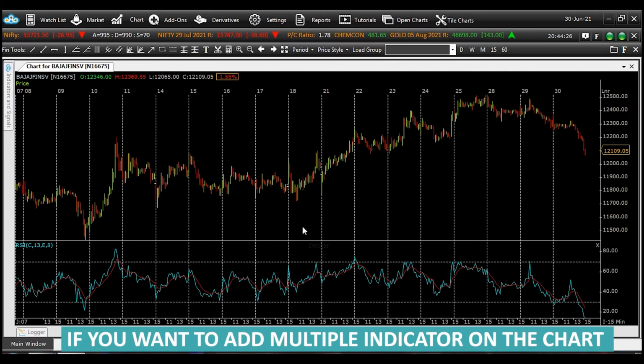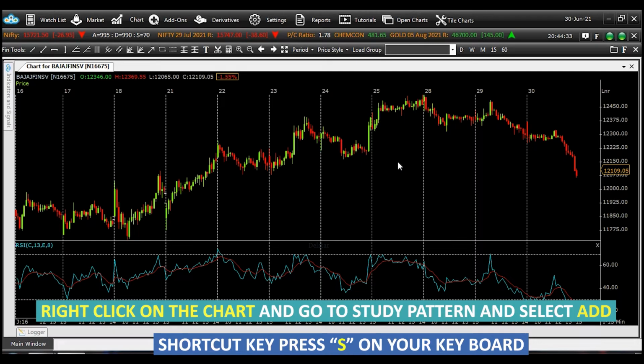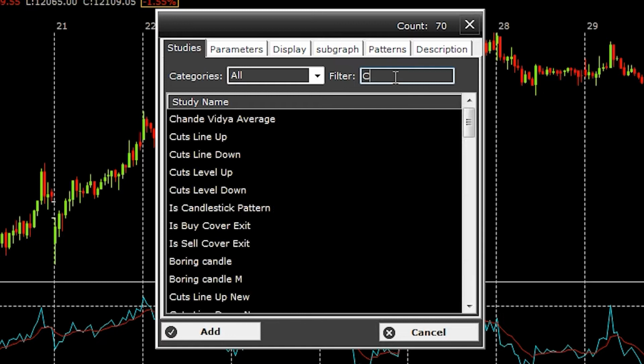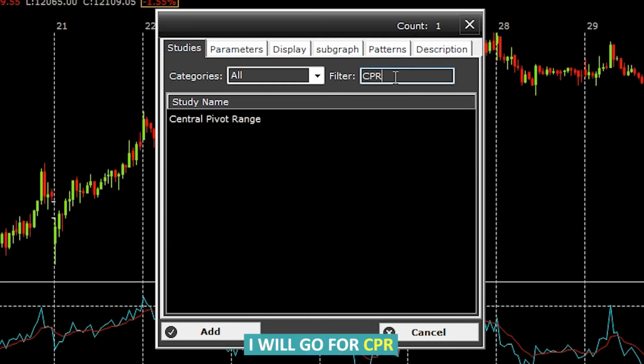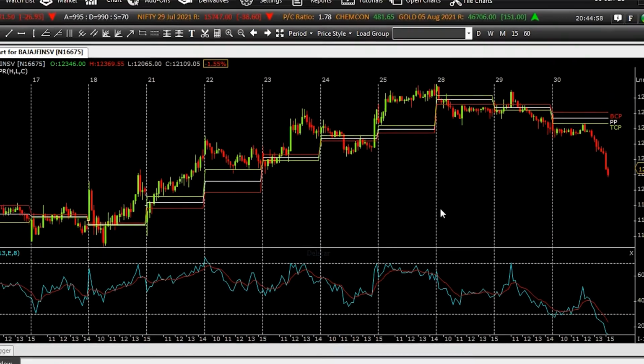Now for example, I want to add multiple indicators on my chart. I can right click on the chart and go to study pattern and then go to add, or the shortcut key for opening study manager is press S on your keyboard. Now search the study which you want to apply. For example, I will go for CPR. I will search CPR and then click add. Your CPR has been added.